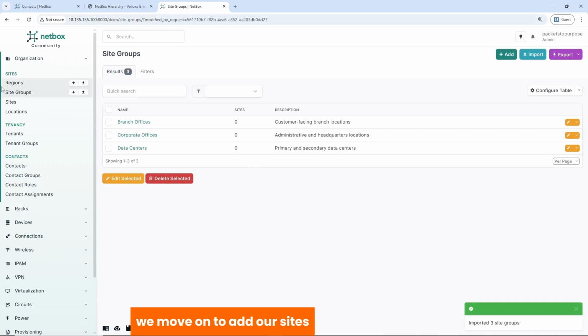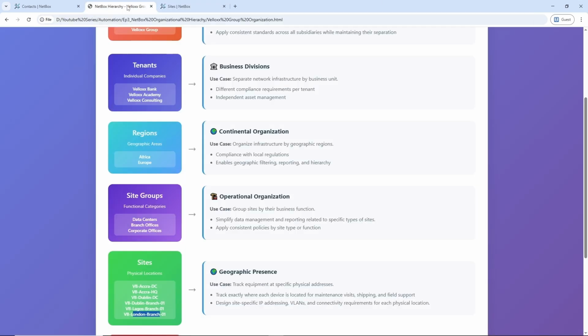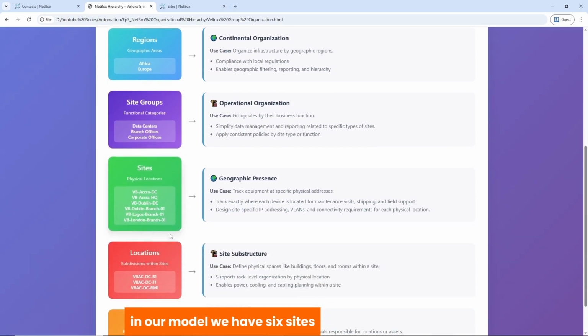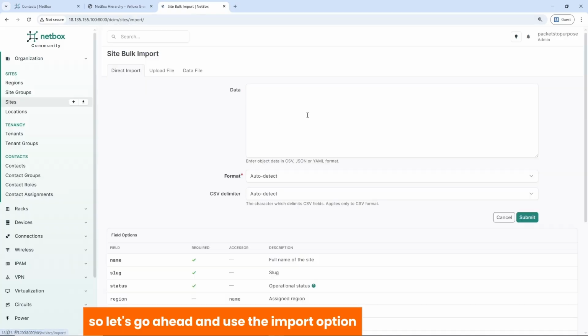We move on to add our site. The sites are the physical locations. In our model, we have 6 sites. We have 2 data centers, one in Accra, one in Dublin. We have our headquarters, which is a corporate site in Accra. Then we have 3 branch offices. So let's go ahead and use the import option.